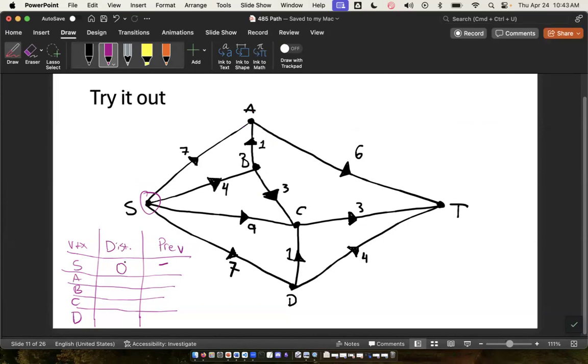To get to A, it's a weight of 7. To get to B, it's a weight of 4. To get to C, it's a weight of 9. And D is, again, a weight of 7. All of these, we come from S, so we just write that down. In the video, they marked it on the graph, but we can also keep track of it in a table.